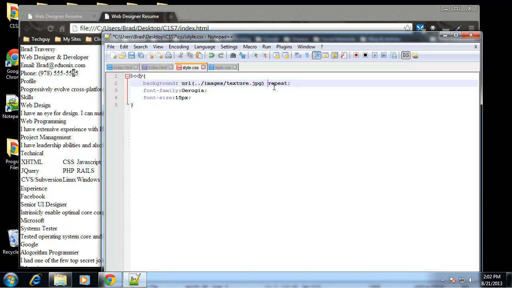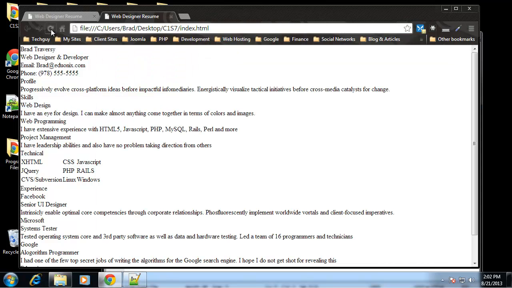Since we just have repeat, that means it's going to repeat all the way to the right and all the way to the bottom. We could do repeat X, which would only have it repeat horizontally, or we could do repeat Y, which would have it repeat vertically, but we want both. Font family is going to be Georgia, and it's going to be font size of 15 pixels. So if we save this, we should see the background change.